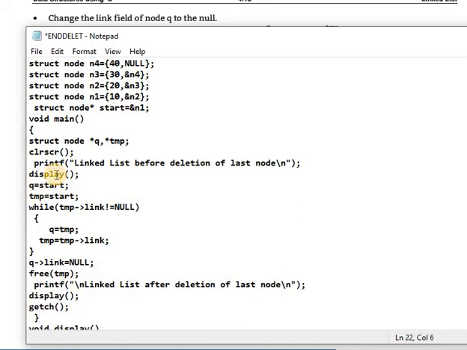After the display function is called, the elements will be displayed before deletion. Again, start is assigned to q and also start is assigned to temp. While checking the condition, temp of link is not equal to null, the q and temp pointers are incremented one by one. When this condition is true, temp is assigned to q. Q and temp move from one node to another node at a time.